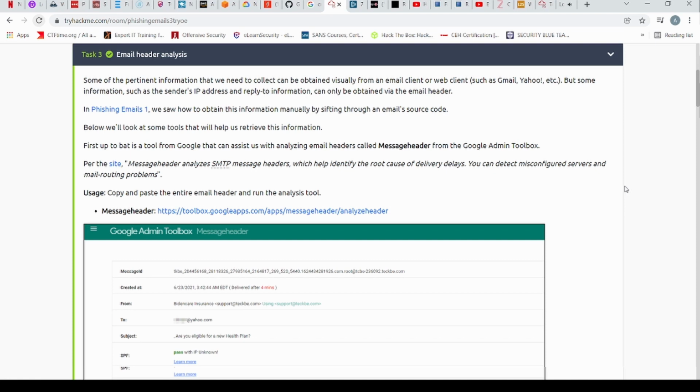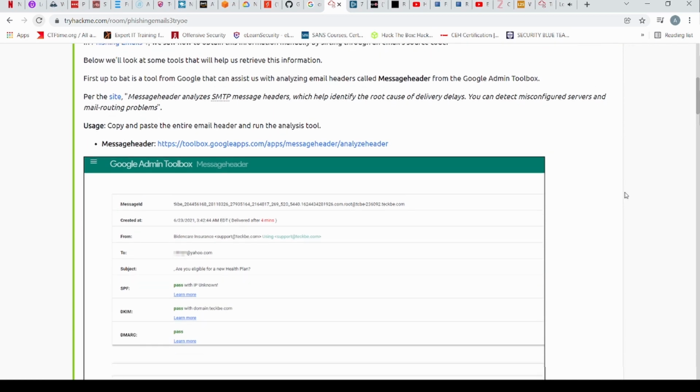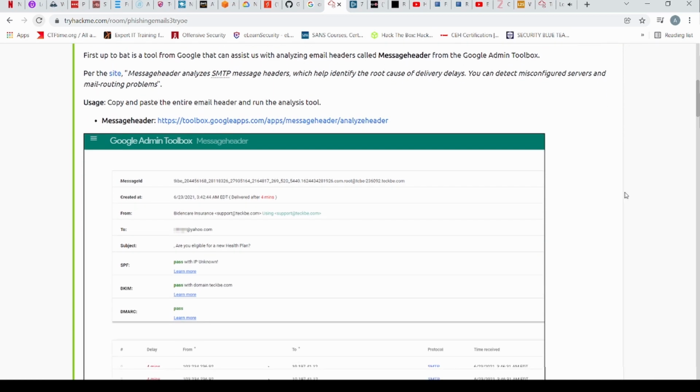Some of the pertinent information that we need to collect can be obtained visually from an email client or web client, such as Gmail or Yahoo. But some of the information, such as the sender's IP address and reply-to information, can only be obtained via the email header. So, first up to bat is a tool from Google that can assist us with analyzing email headers called Message Header from the Google Admin Toolbox.